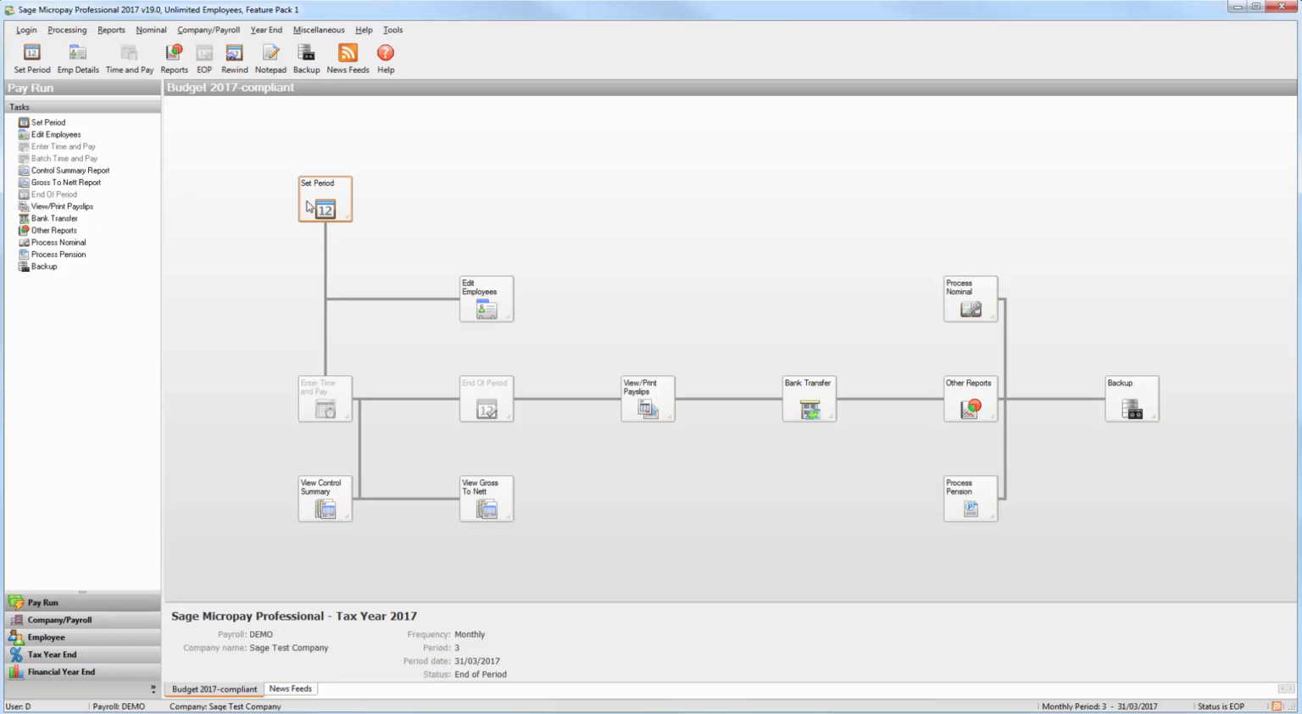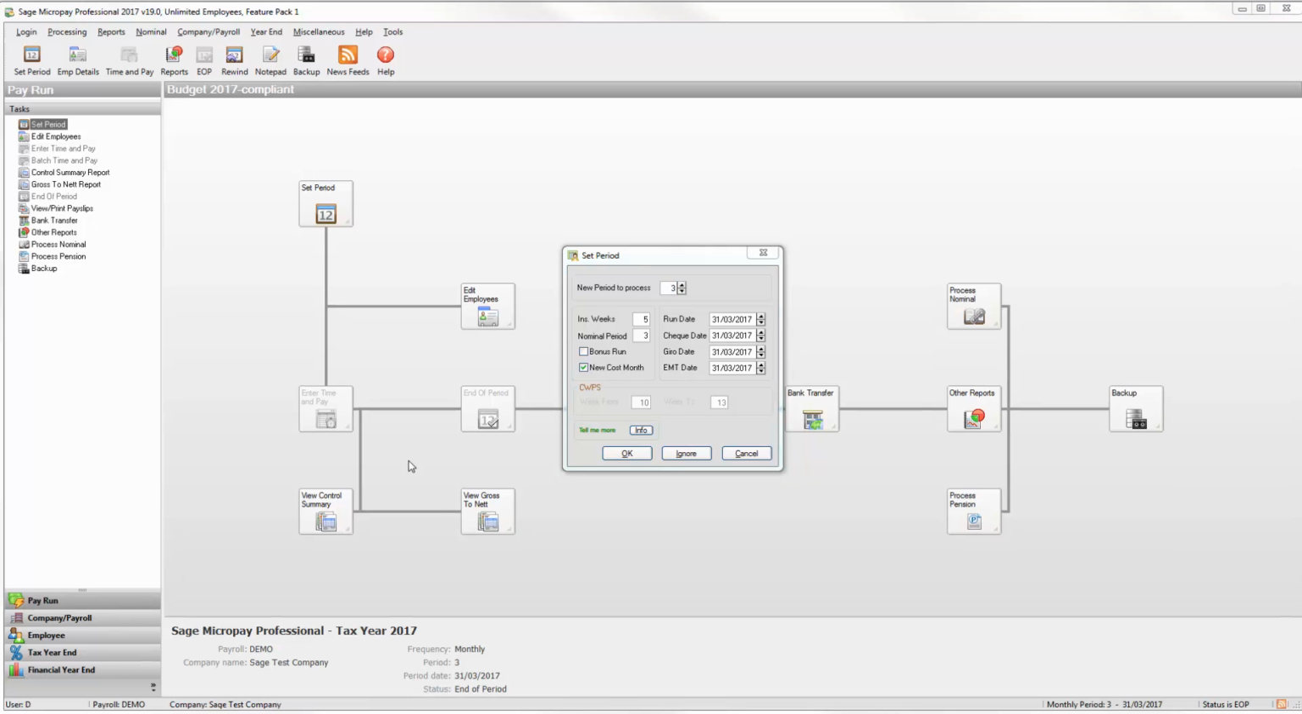Click Set Period. Select the bonus run checkbox. The insurance weeks value reduces to zero. This is correct as the normal pay run has already recorded the correct insurance weeks for this period. To continue with the setting of the bonus run, click OK.